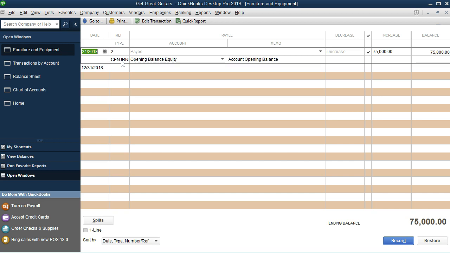So QuickBooks couldn't really, it's not a normal transaction for us to buy property, plant, and equipment. It doesn't happen every day. We only buy equipment every once in a while. So there's no documentation like an invoice or a deposit sheet or something. There's no driving form for it, because there are only driving forms for things that happen typically on a daily basis. So QuickBooks had to use a journal entry to do this.